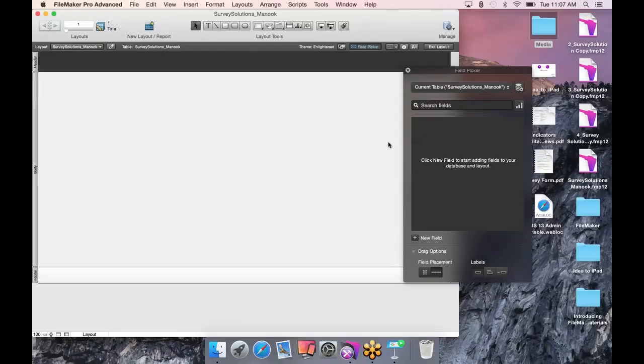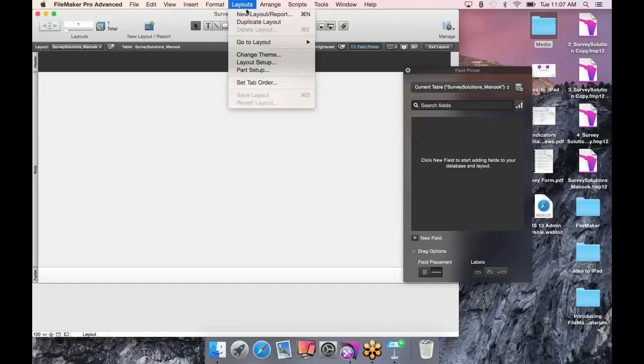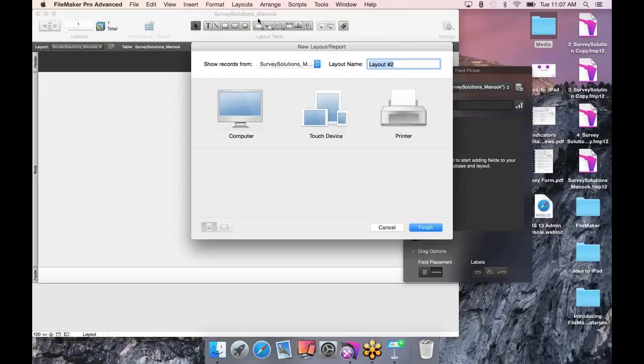Now, what I want to do is create a brand new layout, because we're going to create a layout designed for an iPad, because we're going to be out in the field and we're going to take our solution with us on our iOS devices. So first thing I'm going to do is give this layout a name. We'll call this Interview Details and make sure this is specified for the iPad.